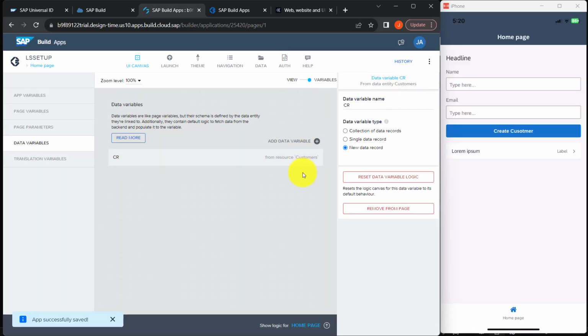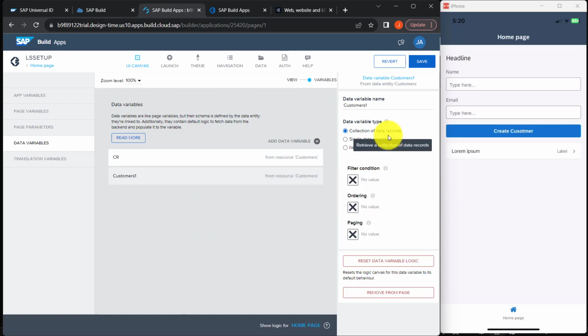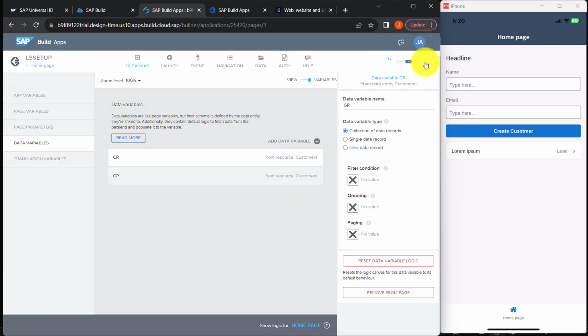That's it. We need another data variable to take care of reading the records, which is basically a collection of records. So let's go ahead and add another data variable, and this is also going to be bound to the customer entity, and this time it's going to be a collection of records, so I'm going to leave that selection. And keep in mind that you can also program a filter condition, you can also order the values, you can also introduce pagination. We're going to discuss this a little bit later. Let's go ahead and give it a name. So based on a design, it's going to be GR, and let's go ahead and save this.